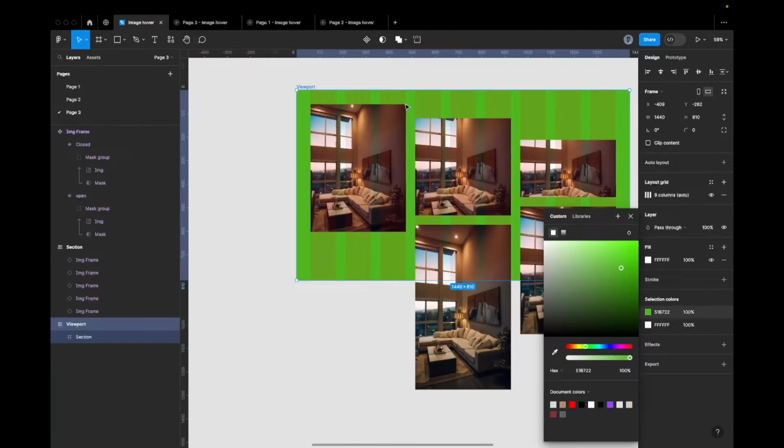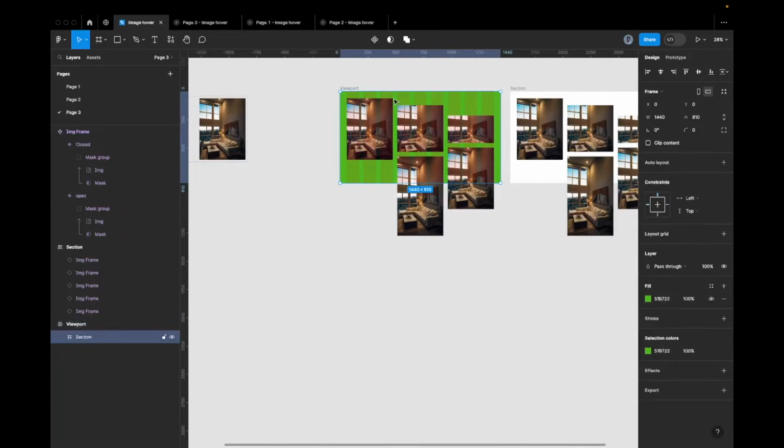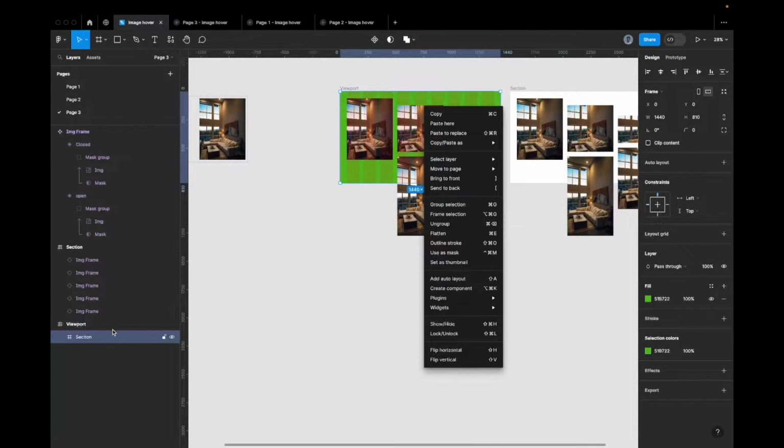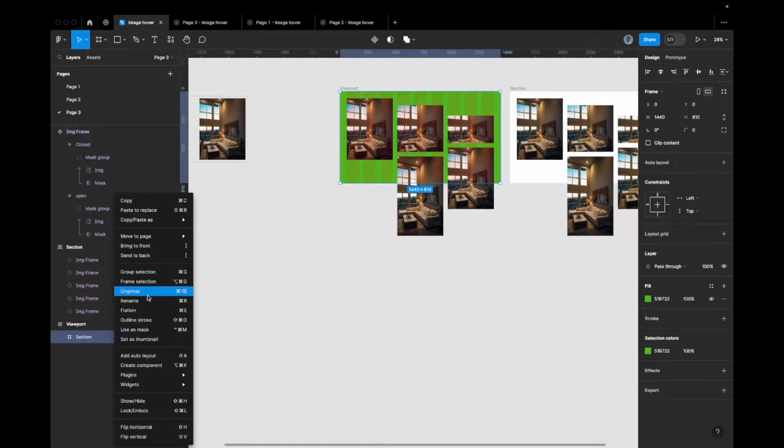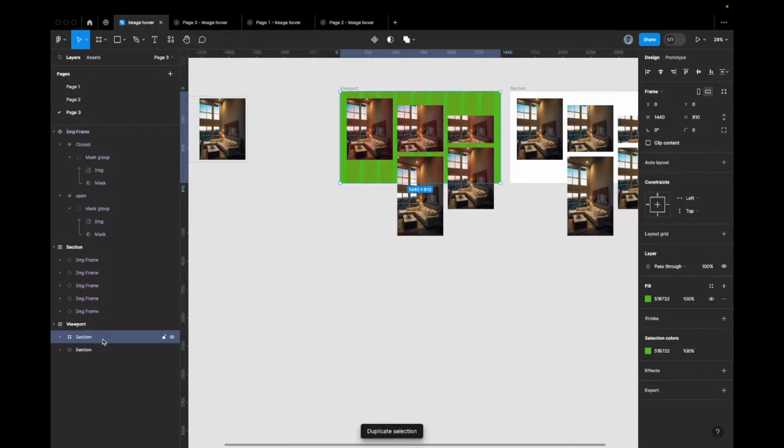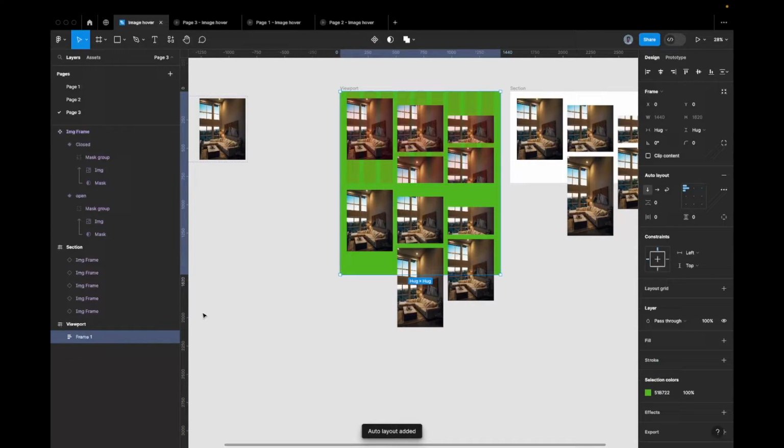This is why I'm doing this, because I want to create multiple sections. I want to create another section downwards. So I'm going to duplicate the section: click on the section here, and then duplicate with Ctrl D. So you have two of them now. I'm going to select both of them, then press Shift A to auto layout. You can see auto layout just stacking them vertically downwards.